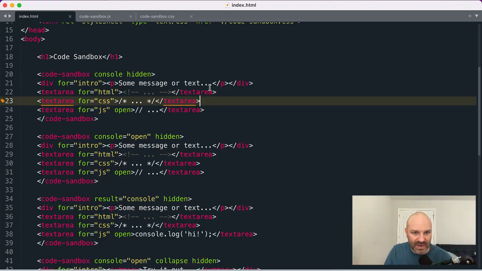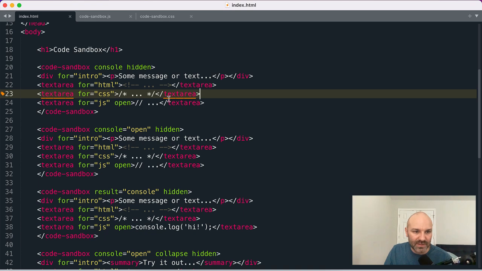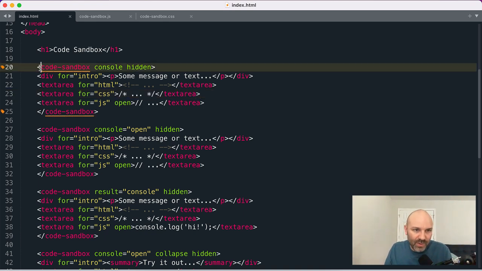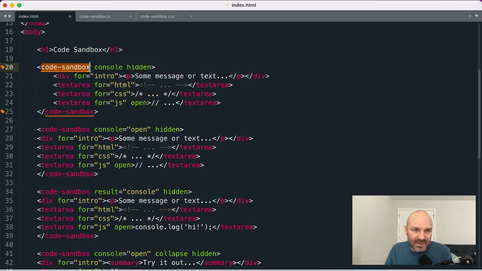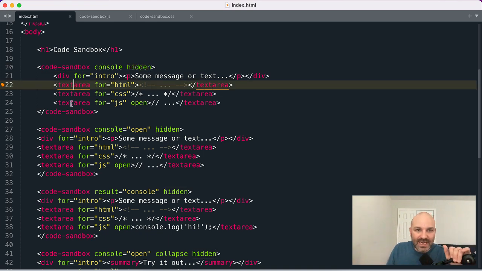So if I jump into the browser, this is the most bare bones basic version here. And the way it works is you've got your Code Sandbox custom element here. And I add the hidden attribute to all of these. That way, if for some reason the JavaScript doesn't load or hasn't loaded yet, users aren't seeing a bunch of gibberish that they can't actually do anything with. So when the web component loads, it's going to remove this to make everything visible, but until it does, it's all hidden. I include text areas for my HTML, CSS, and JavaScript.